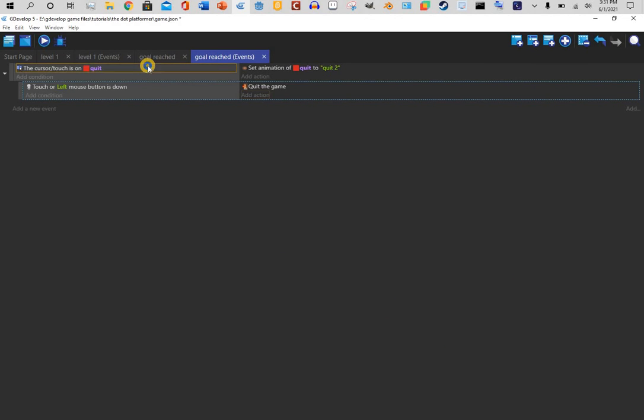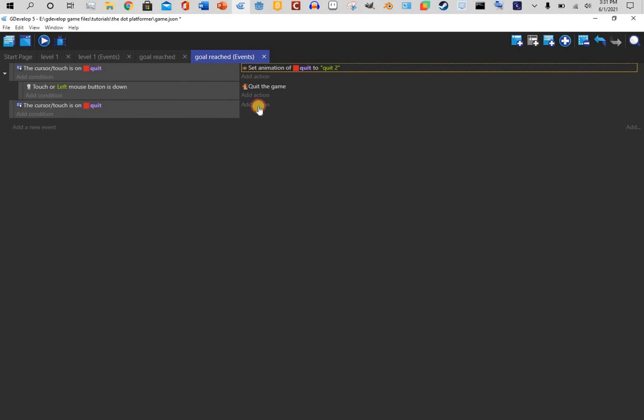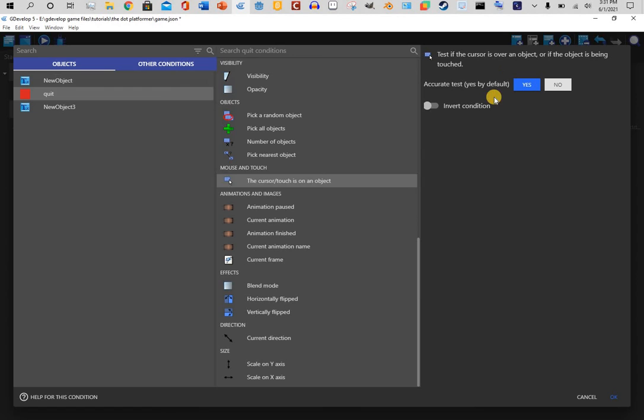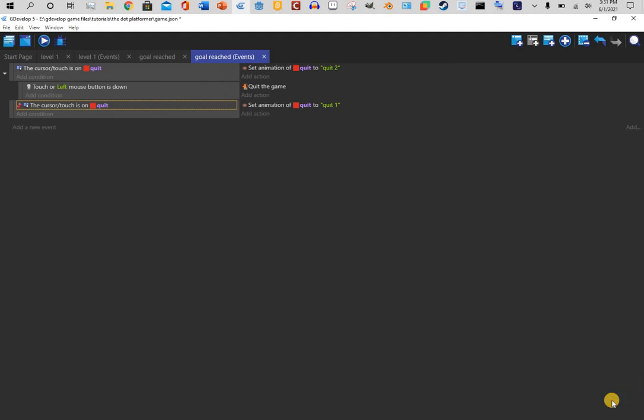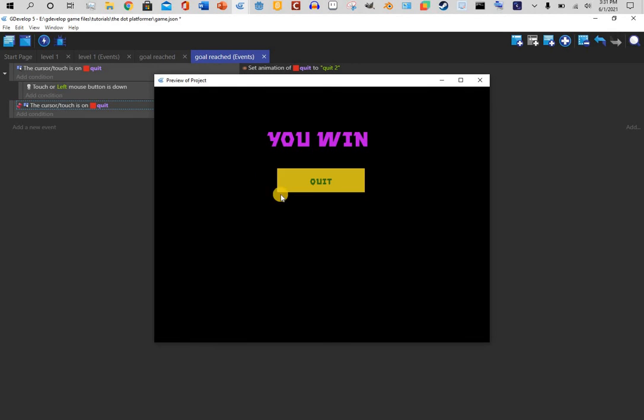And now copy this. And copy this. But instead of going to animation 2, we want to go to animation 1 and double click your condition. We want to invert it. So that way if your mouse is not on the button, it will go back to the first animation. So let's press play. And we have a working quit button.